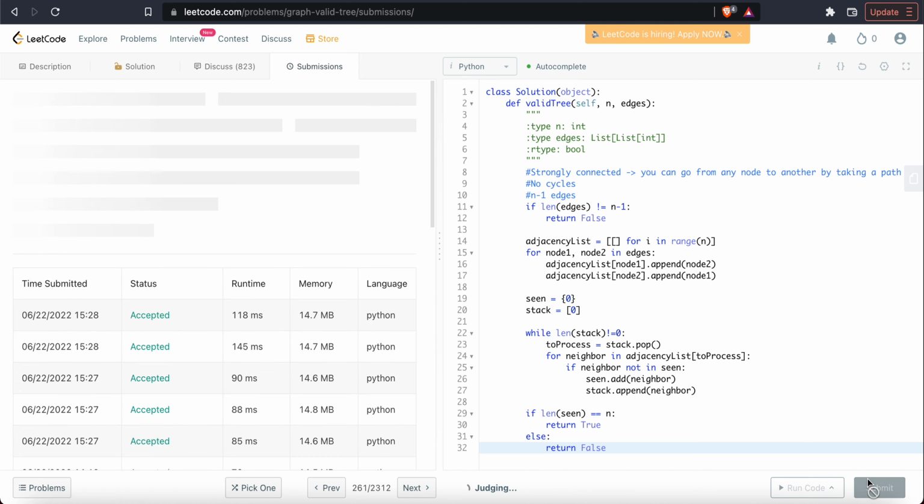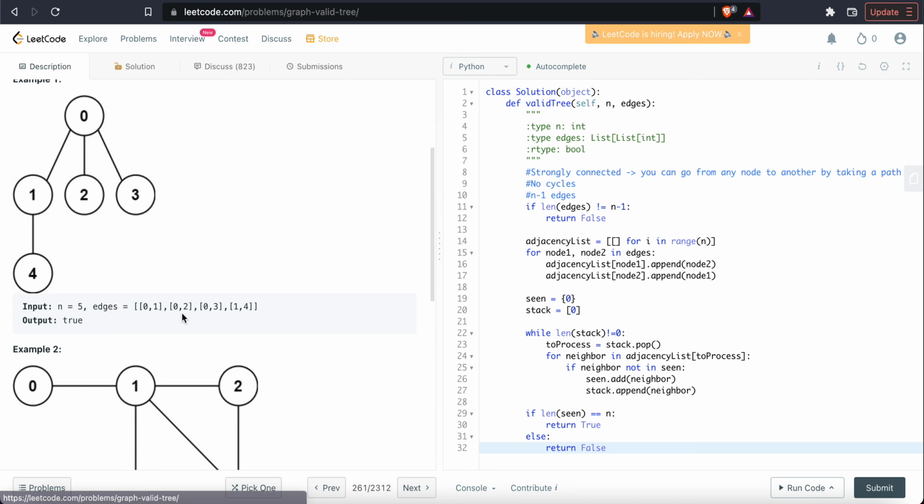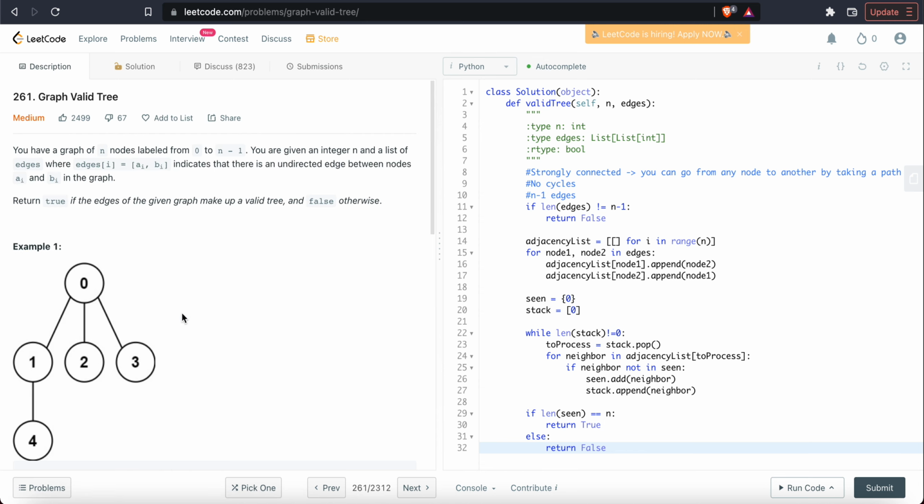But yeah, that's pretty much it. There you go, actually. Perfect. So now let's discuss the runtime and the space complexity of this algorithm.